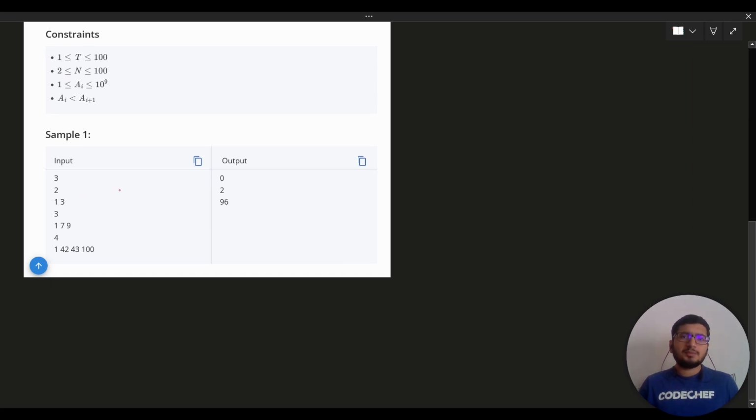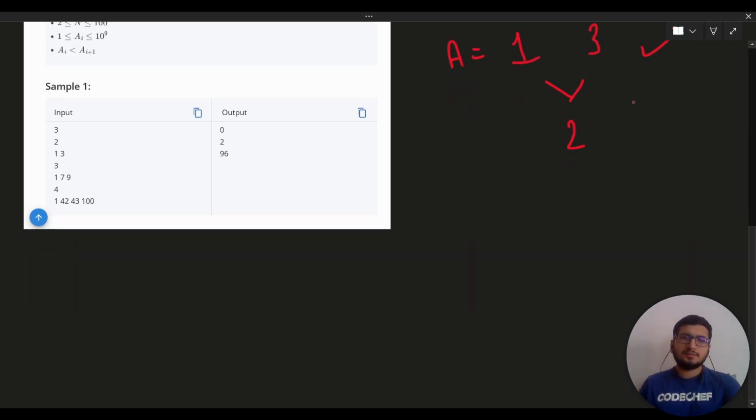So for the first sample input, the array has the elements 1 and 3, and the difference between them is 2. So this is a proper arithmetic progression. Therefore, no steps are required.